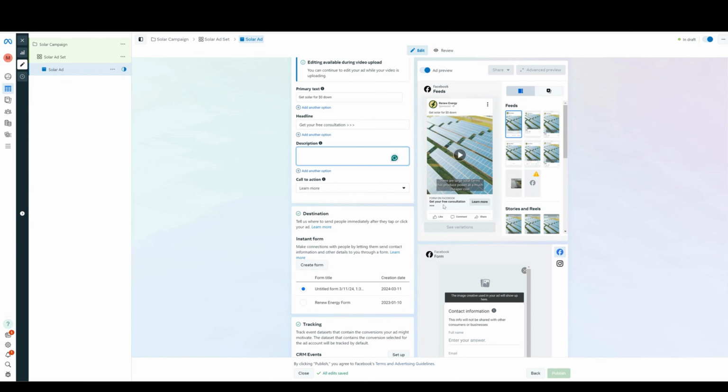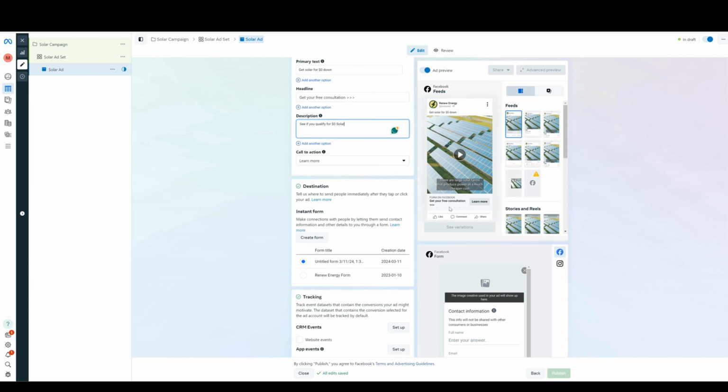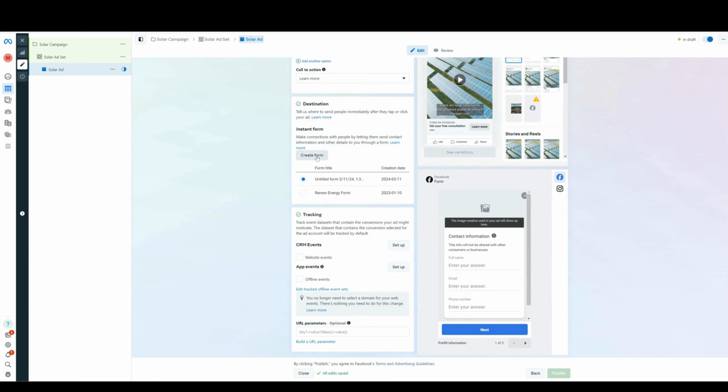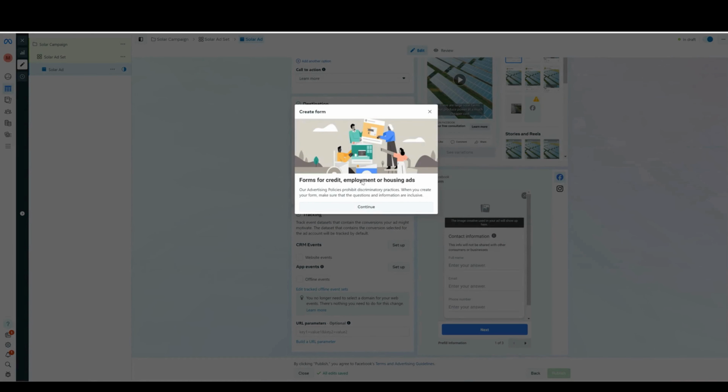Description, it'll put a little description below your headline down there at the bottom. So it would be like, see if you qualify for $0 down solar. And so you can see, it doesn't show up, but down below here is where that will pop up. And then we can create a form. So I'll go ahead and create a form with you just to show you.